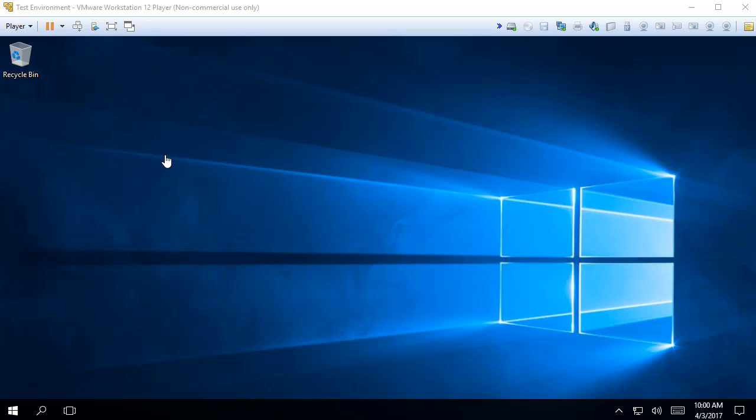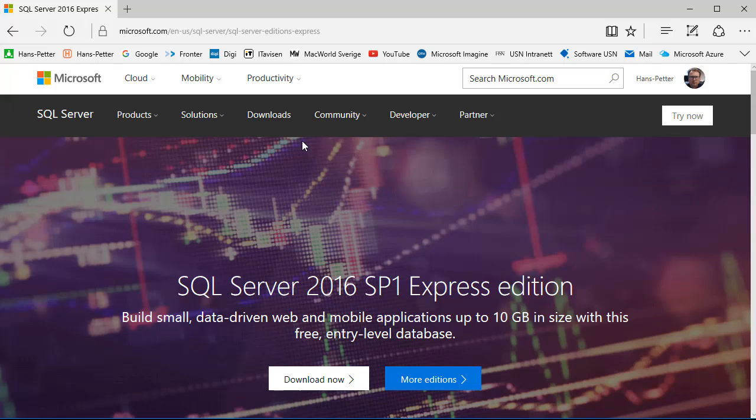So now I will first install SQL Server, and then I will set up this web server called Internet Information Services, IIS. So first we start to install SQL Server. In this case I will install SQL Server, the Express edition, which is free, so you can download it for free on the internet. So just Google it and you can download it, and then just click the download button.